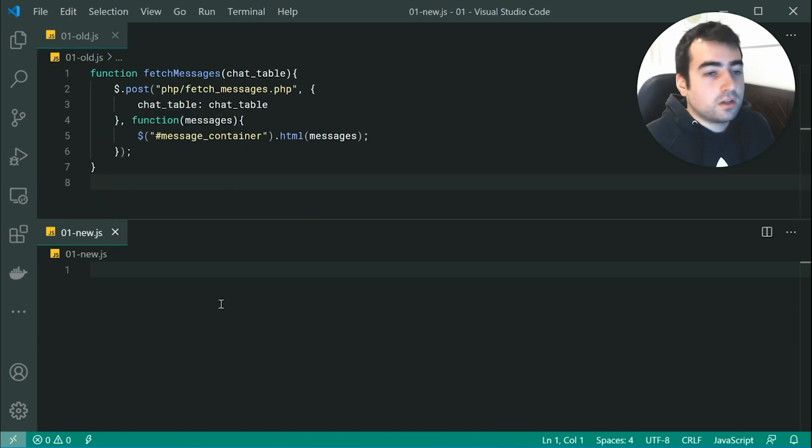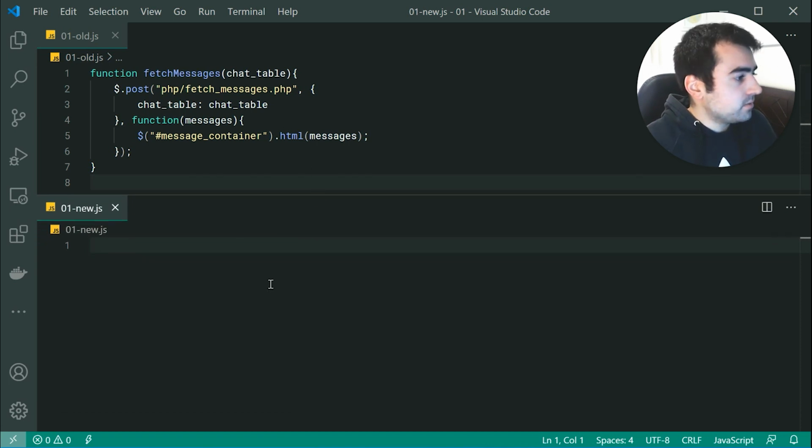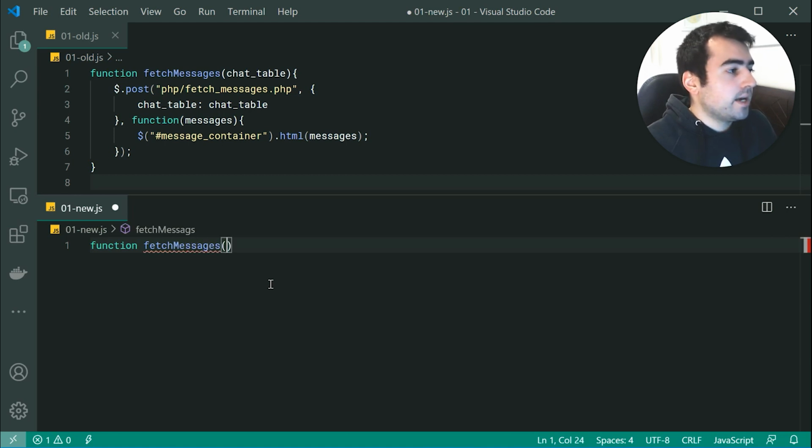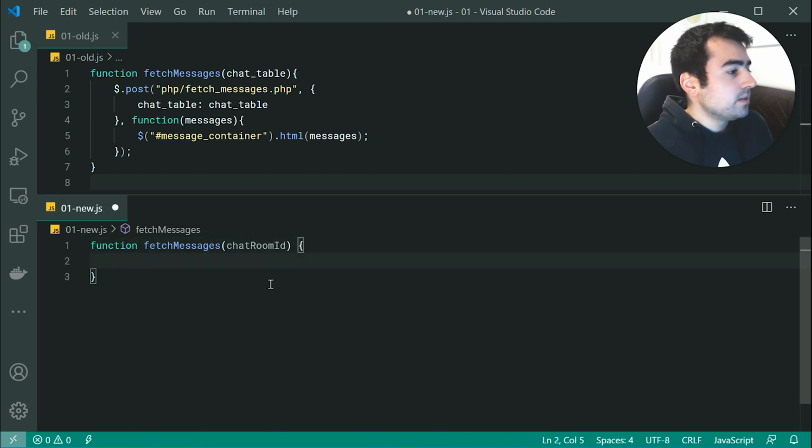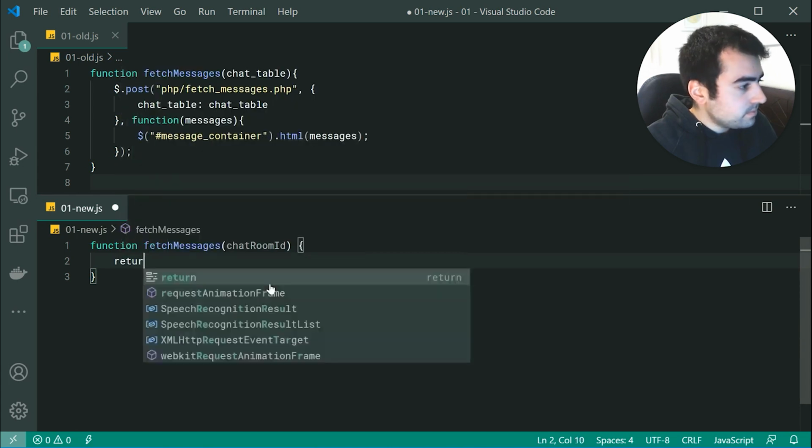So first off, let's rewrite the function itself, or the function head. So we can say function, then fetchMessages, and this right here, like I said, is going to take through a chat room ID. So I can say chatRoomID just like that. And now from here we can actually return a promise based off a fetch request. So we can say return.